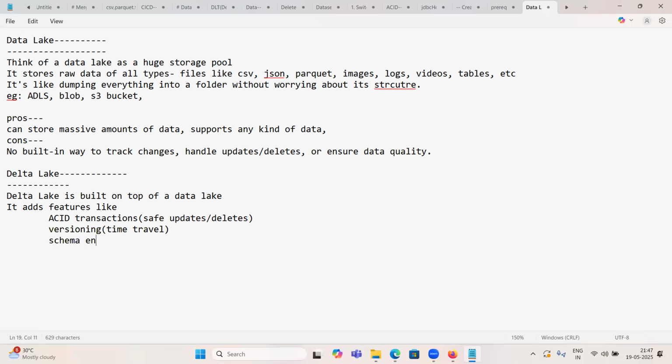And schema enforcement is there. Schema enforcement means if you create a field like employee ID as integer, it is always integer only. If you try to write a long or string value into it, it will throw you an error, a schema mismatch. You created it with integer, but now you are trying to push string values, so it won't allow. The data type is always the same, but it is not the case with the data lake.